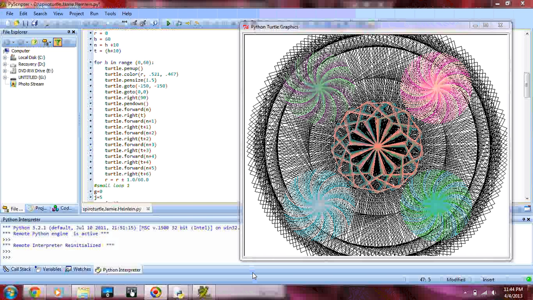This is a tutorial using Python Turtle Graphics and aesthetically pleasing designs. This is the design that I created. It uses 6 loops and color in those loops to create a nifty design.